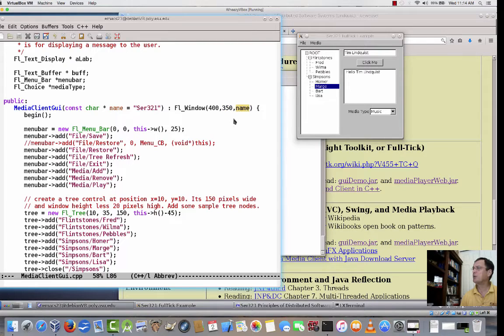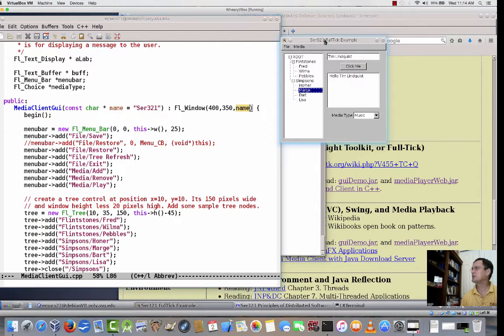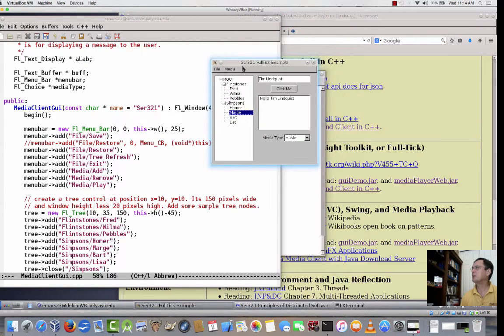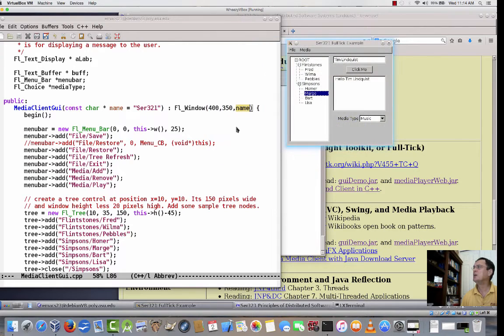And then the third argument here is the name, and that is the name that exists as the title bar of this window. So SER 321 full tick example actually got passed in with the name argument to the constructor. We'll see that down below in the main method. And then we say begin. So this is an FLTK window method that says, okay, I'm going to start constructing FLTK components, GUI components, that are going to end up in my window.